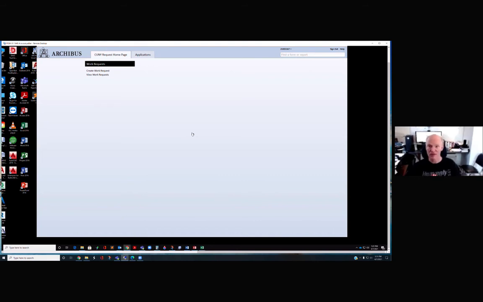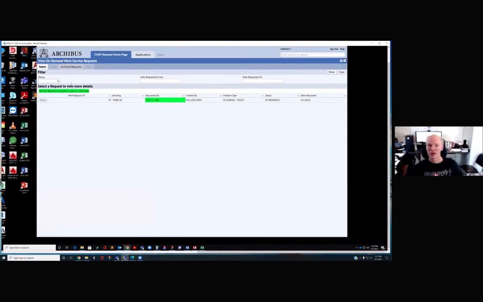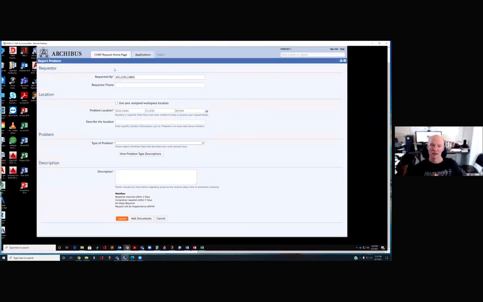And once they're there, they've only got 2 picks, and they can either look for something that's already in existence, which is this one. And by the way, you navigate back by selecting the tab at the top. And it takes you back to the menu. Okay. And you can create a work request. That's it. That's the sum total of all they can do. Pretty simple. Well, complicated to get in a little bit, but simple when you're there.